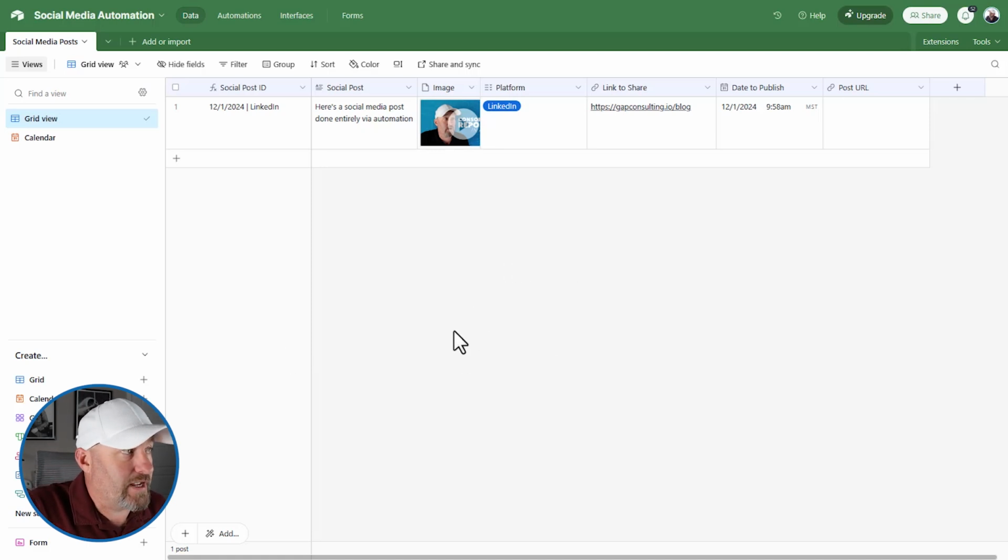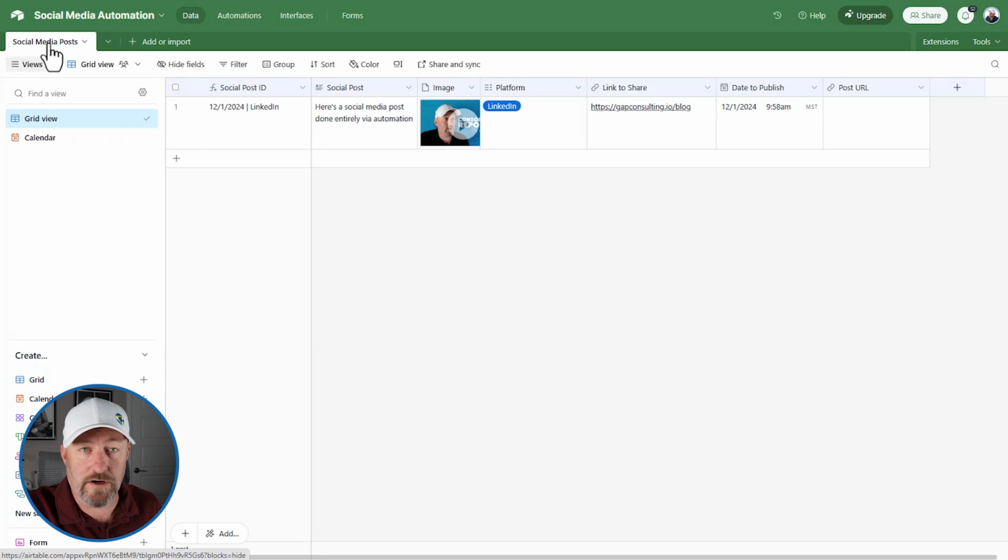First of all, I'm in Airtable, and I've built just one simple table here, and I've called it social media posts. Now, inside of that table, we're going to look at the different columns, and I'll tell you why each one of them is important.